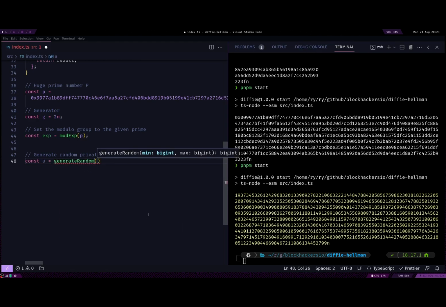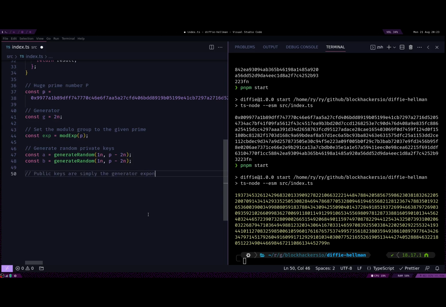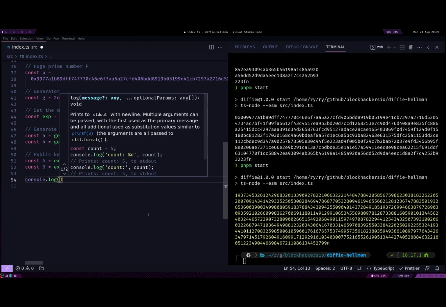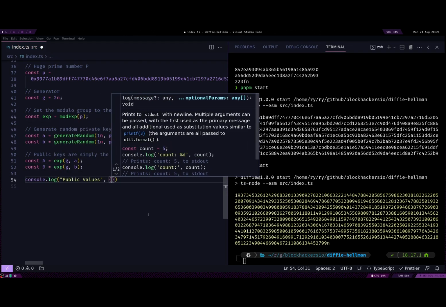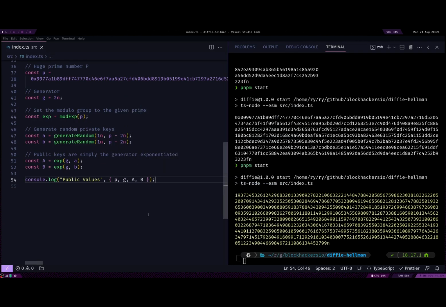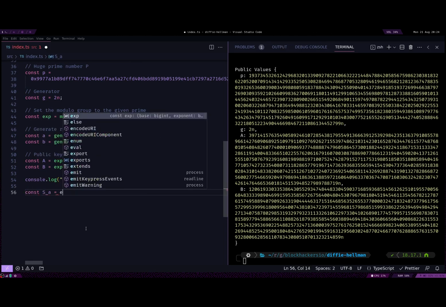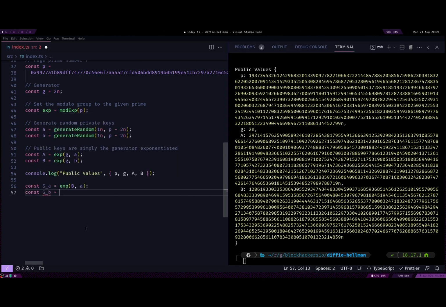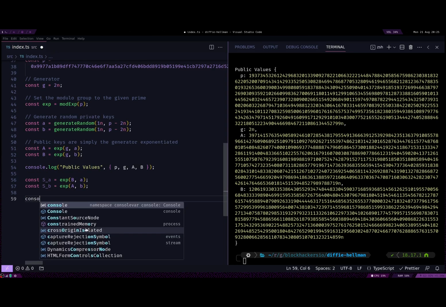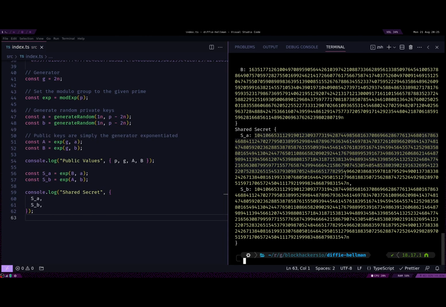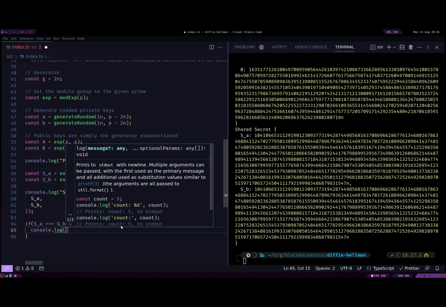Next, let's generate our private keys using the getRandom function, one for Alice and one for Bob. Now we can also create their public values, capital A and capital B, by raising the generator to Alice's and Bob's secret values. Let's log out our public values, P, G, A and B. Lastly, let's work out their shared secrets, SA and SB, by raising Bob's and Alice's public values to their opposing private counterparts. Let's log out the secrets and check that they match. Hooray, they match! You've just coded the Diffie-Hellman protocol.